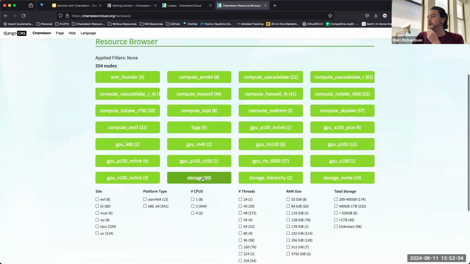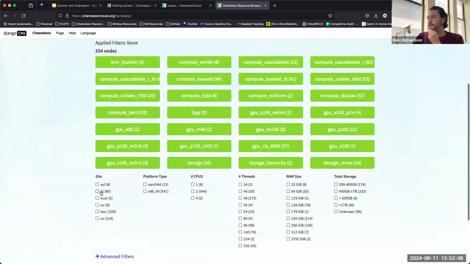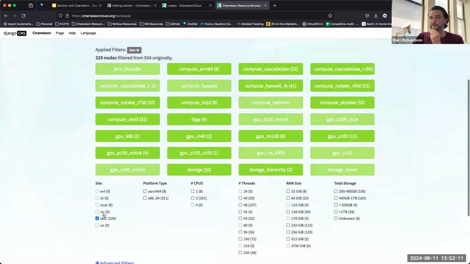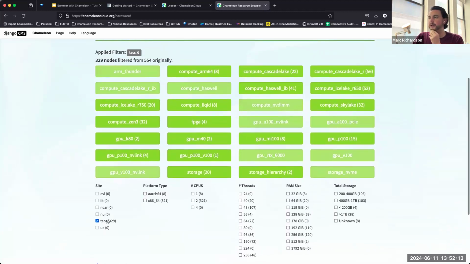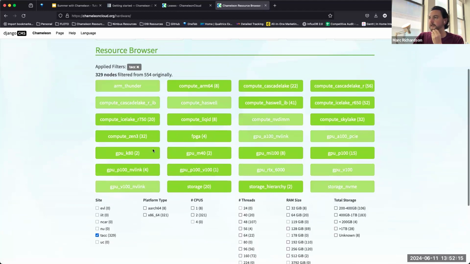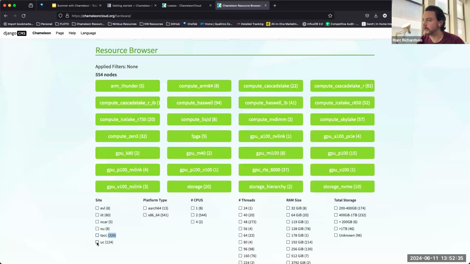hardware. The other cool thing you can do here is if you want to filter by site, you can do that. So if I want to see what TACC has available, I can click on the site here and it will gray out the ones that are not available at TACC and show me the ones that are. And again, this is going to automatically update to the number of nodes specifically that are available at the TACC site. And you can also see the total down here. So there's about 329 nodes available from TACC.